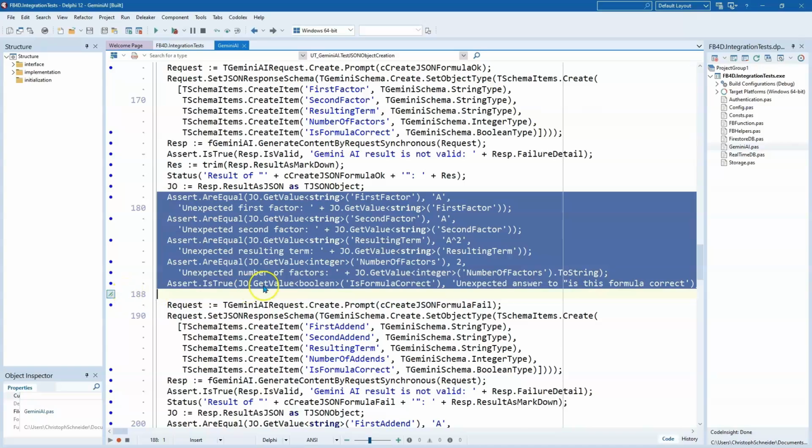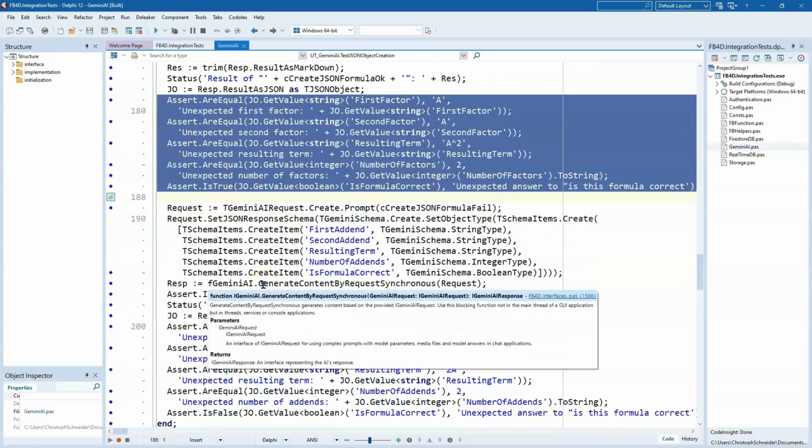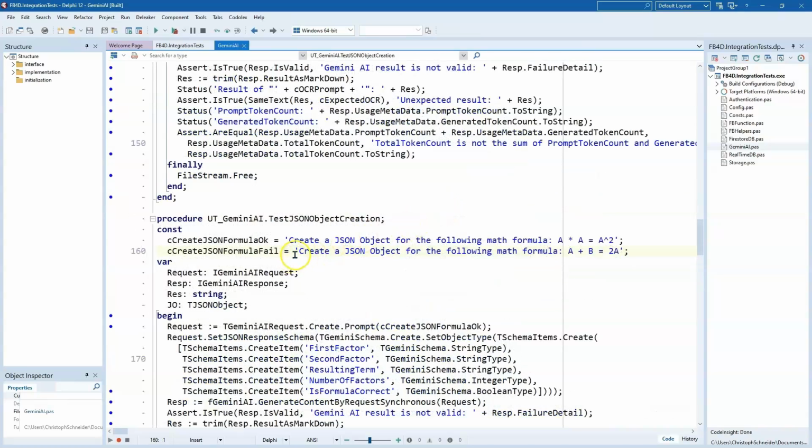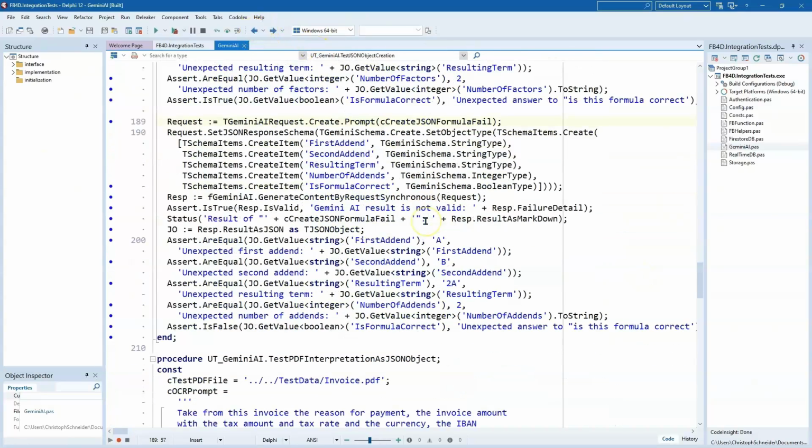And here I can test the fields, what I expect as outcome. And here we have the second formula with obviously wrong. It's not 2A, it's A and B. And let's start the test.